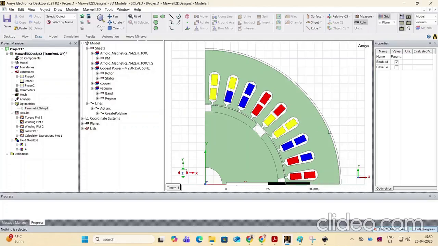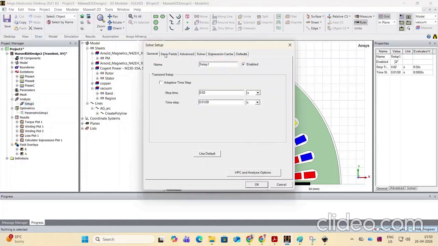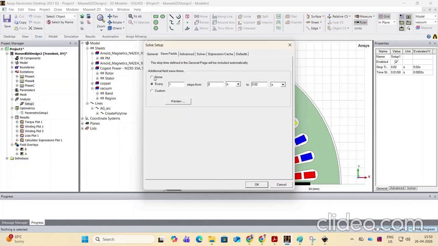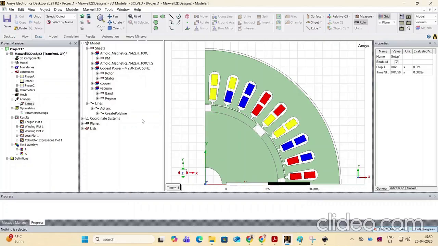I forgot to mention one thing: when you start analyzing this parametric setup, you should turn the shape fields off. Click here, none, then hit OK, because it will take longer if at every step you need to calculate field. So yes, it took a long time, and I skipped that time. So how could you know what would be the optimal angle?